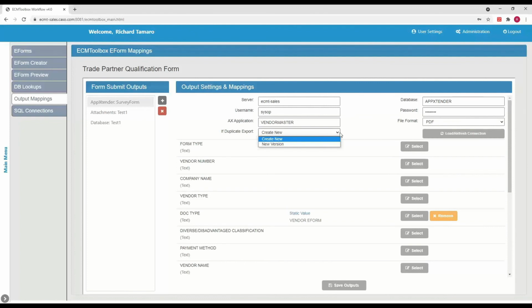And there you have it. An easy, robust solution to customize eForms that integrates seamlessly with Application Extender and workflow.